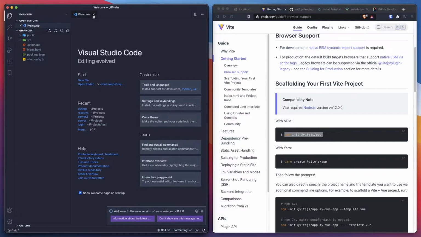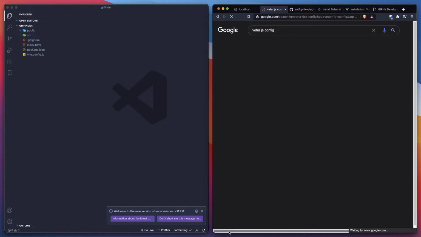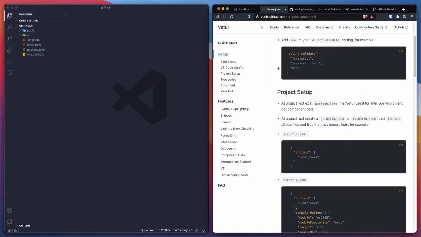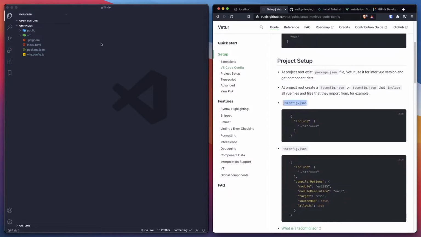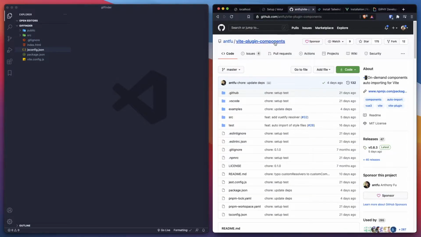Perfect. So the first thing that we need to do is go to the Vite config, and we're going to create a new file called jsconfig, and we're going to put this section right there. Cool. Next thing that we're going to be using, we're going to use the Vite plugin components.